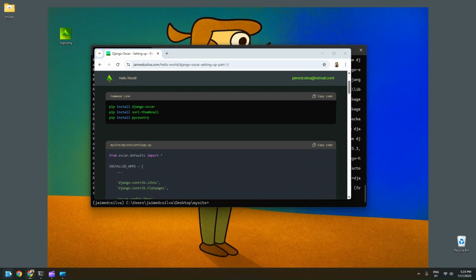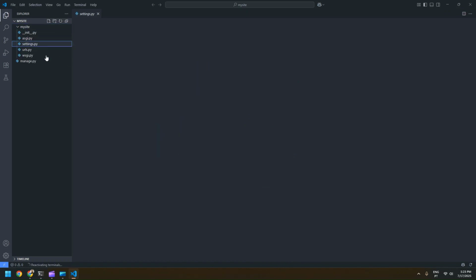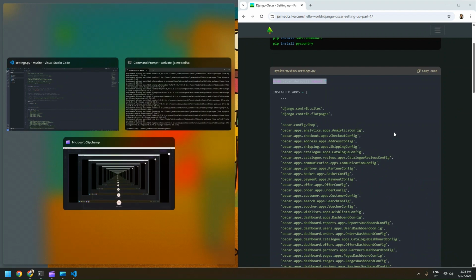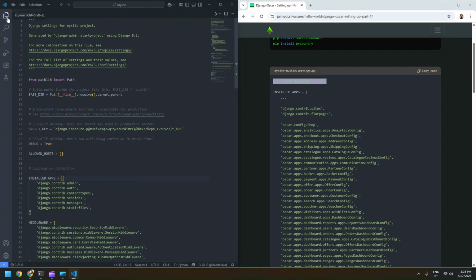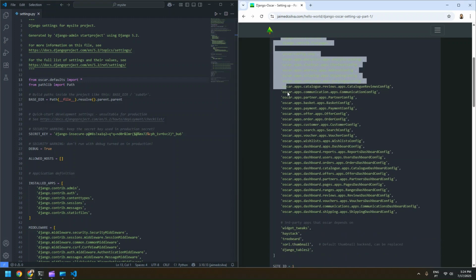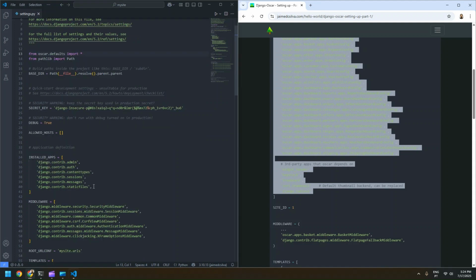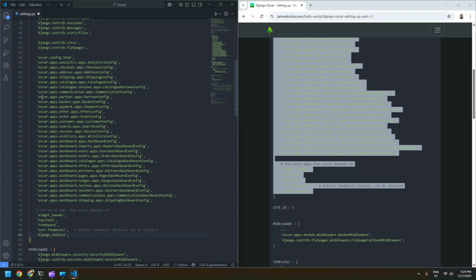Now I'm going to open my site in the text editor and head to the settings.py file. Let's import all the Oscar things into settings.py like that. Let's put it at the beginning of the file. And now we need to simply copy paste all these apps into the installed apps. Most of them are Oscar apps, but there are some other third parties, I believe.